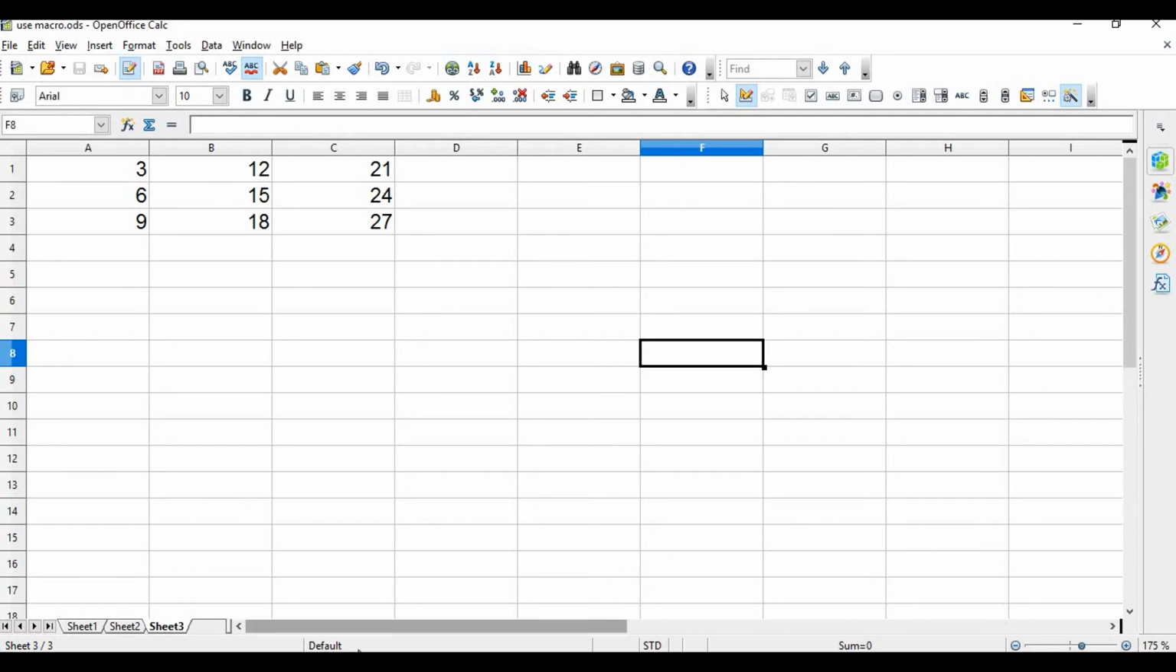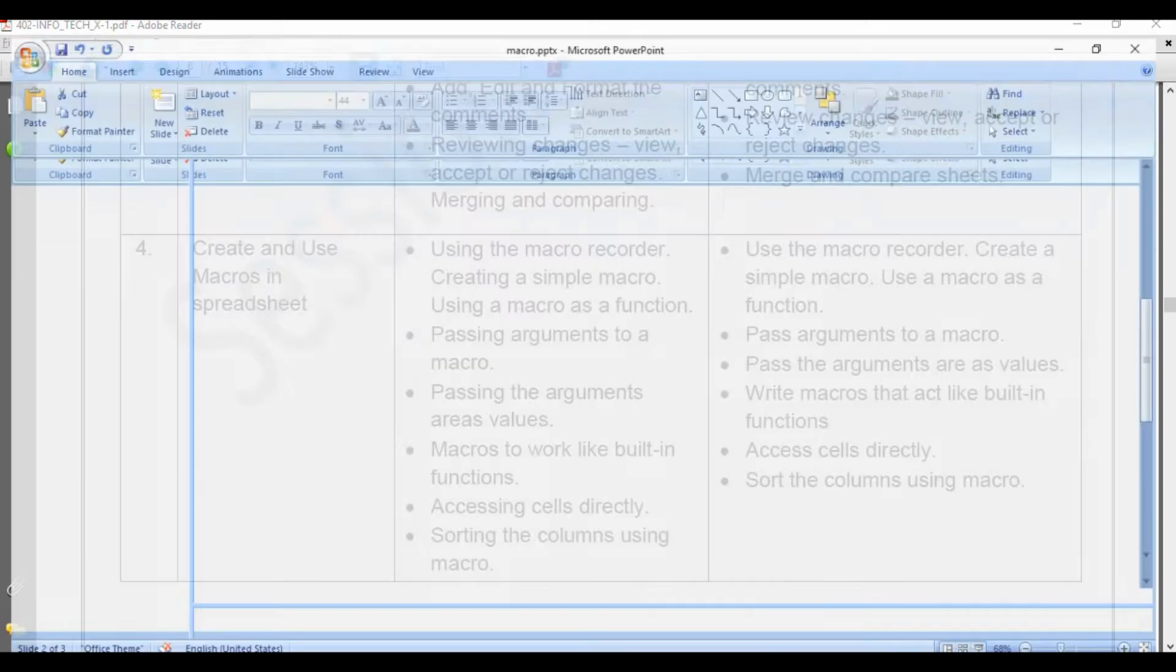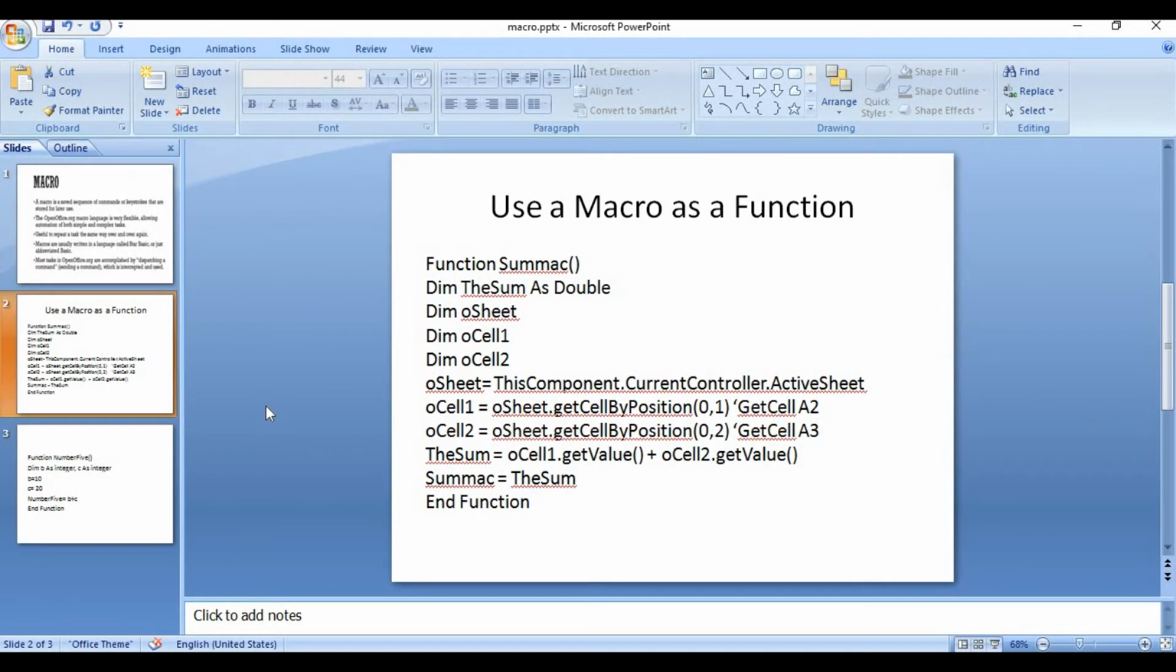Now the next topic is how we use a macro as a function. For this, I have prepared one PPT for you. Use a macro as a function. In MS Excel, or you can say in a spreadsheet, we have lots of built-in functions like sum function, max function, min function, average function. These functions are used to perform different tasks.